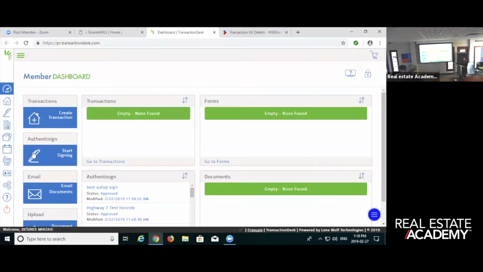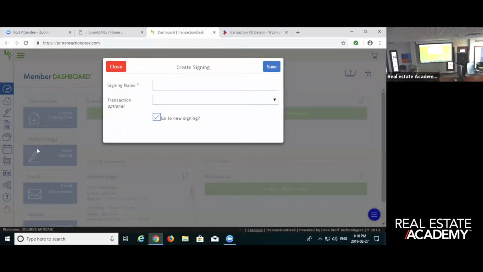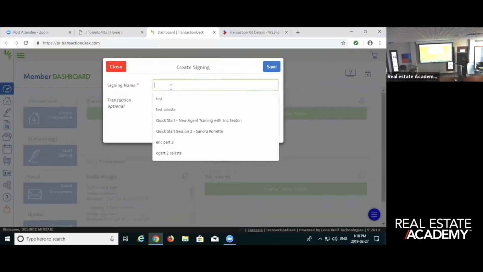Everyone see that? If I click on Start Signing, automatically it will ask me for a signing name, okay? So usually the signing name of your package, and it's always suggested to call it the name of the property that you are dealing with, okay? Even if you have a yucky client, don't write in there jerk's offer, because when he gets it, he's gonna get the email Celeste sent jerk offer a signing package, okay?